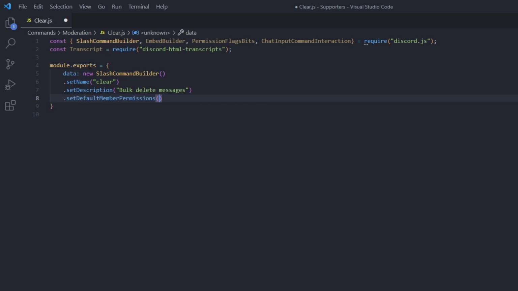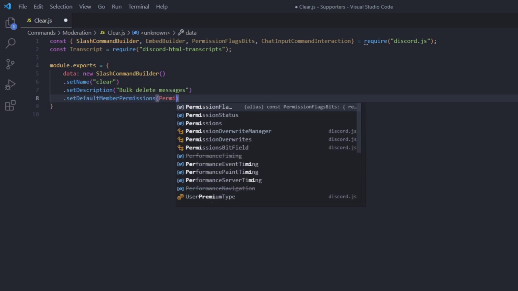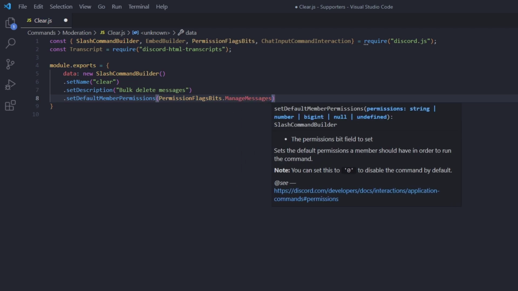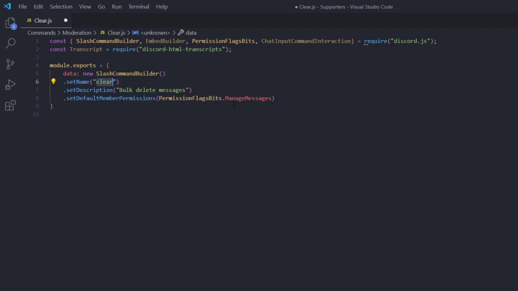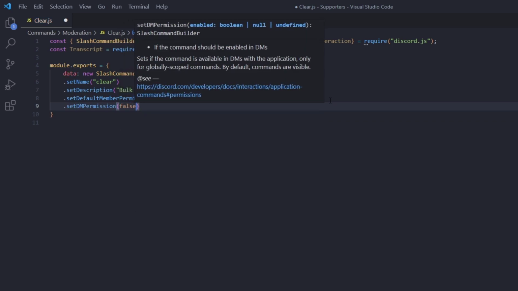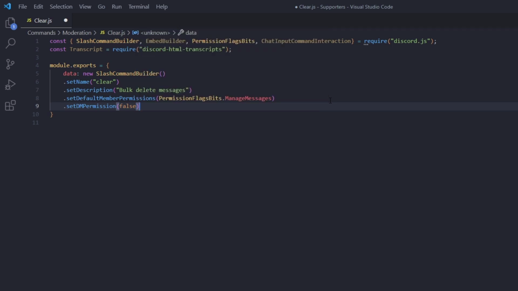Then we're going to set the default member permissions to PermissionFlagsBits.ManageMessages. I always recommend in your commands to give the appropriate permission to each command. For example, this command will clear messages, so logically the member that will be able to execute it needs to have this permission by default in this code. All right, then we're going to set DM permission to false, so this command cannot be used inside of DMs, otherwise it will crash. And once that is done, we'll move on to adding our options.